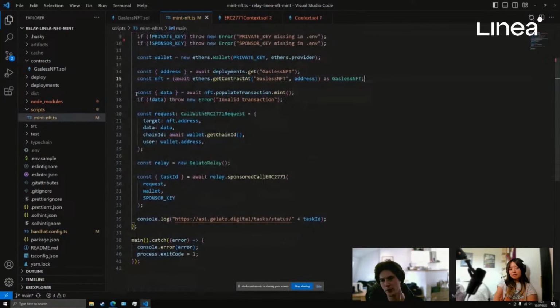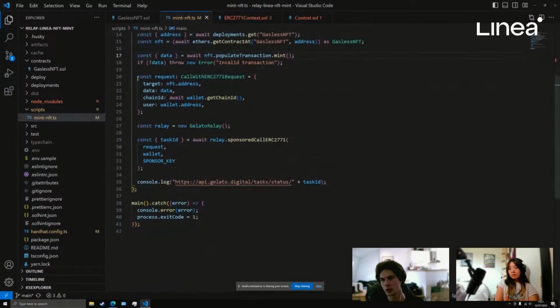And here's the interesting part. So we build the call data, but we don't actually call this mint transaction on the NFT contract. We just construct the call data, which we can use later on. And here we construct the relay payload, which expects a target address, which in our case is the NFT contract. The data we pass is just the call data. The chain ID is the current chain ID we're on, so we can get that from our provider. And the user is just the address of our wallet.